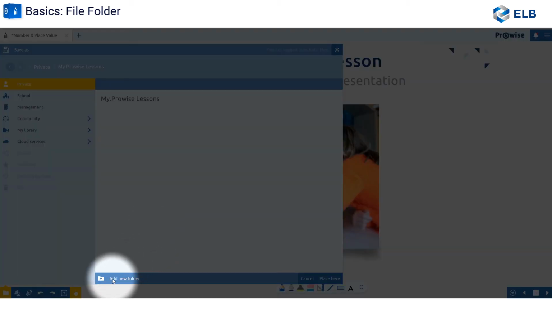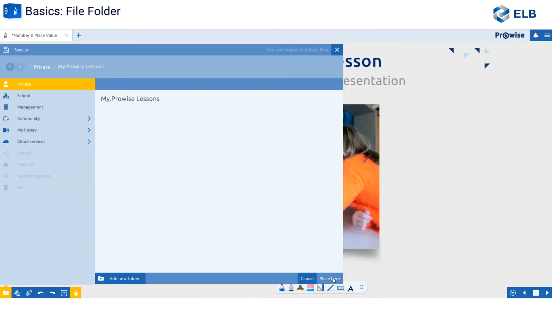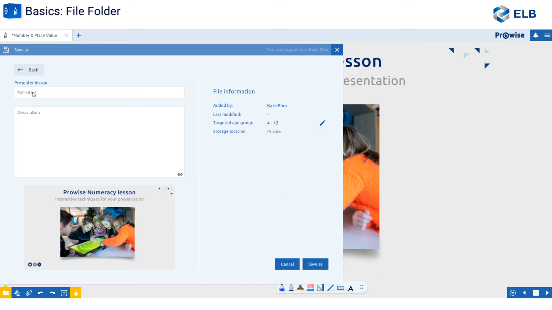From here I can add another subfolder if I needed to, math, language arts, science, or I could simply place here, and that's found in the lower right hand corner. If I select place here, I need to give this lesson a name. Now, I've given it a name, but Prowise asks that you give it a description as well. This is a description to help you remember what is involved in this lesson. Once you've added a description, you can go to the right-hand side, go down to the bottom, and select Save As.